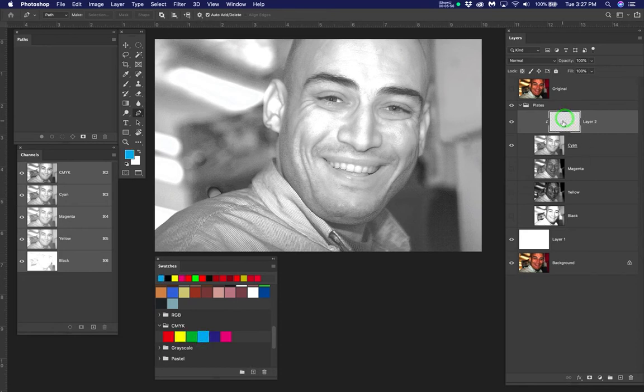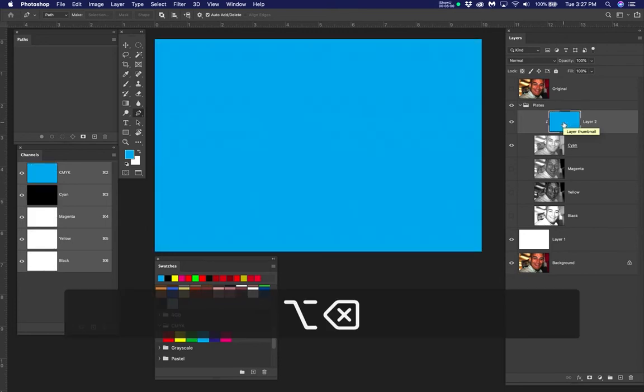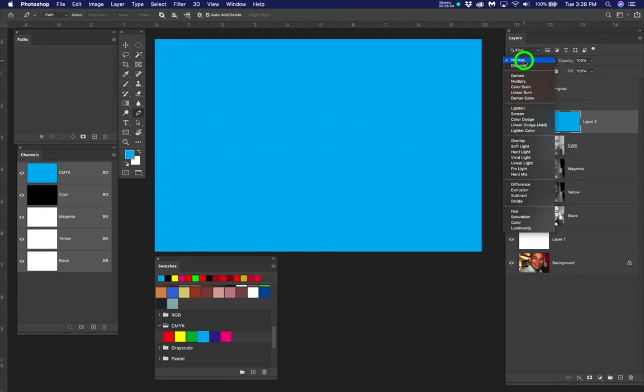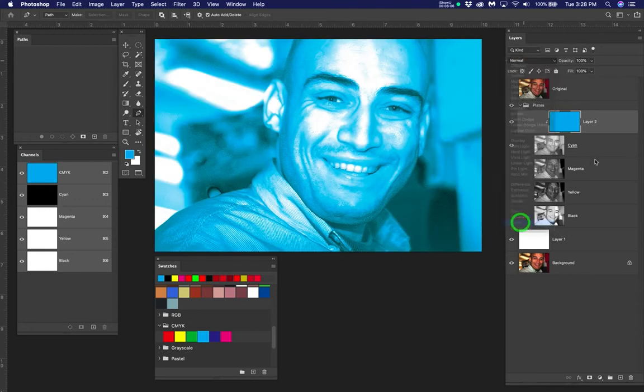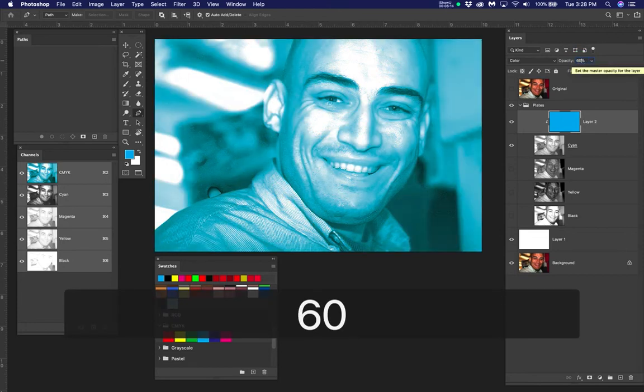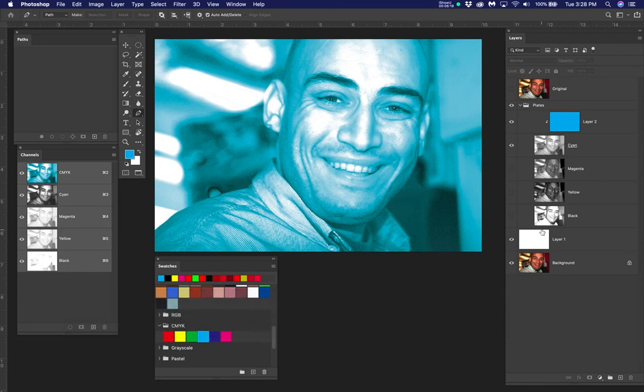make sure this is selected over here, and I'm going to hit Alt or Option Delete or Backspace. Now I'm going to change the mode of that to color, and I'm going to change, it's something called solidity, but realize that they print at about a 60% solidity factor. So there is really what the cyan plate is, but you see it like this.